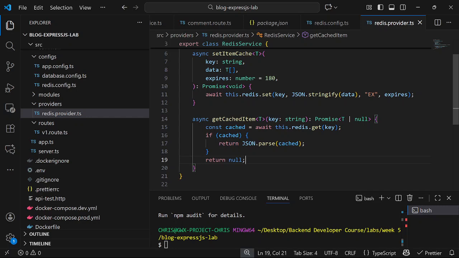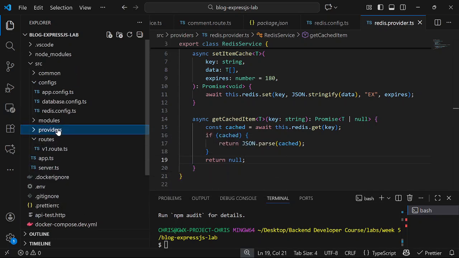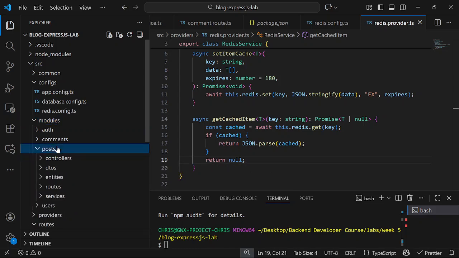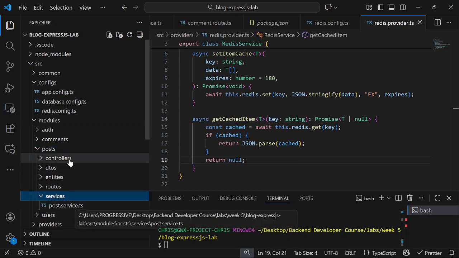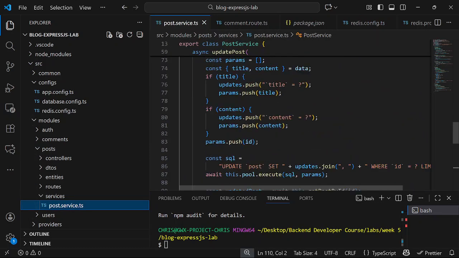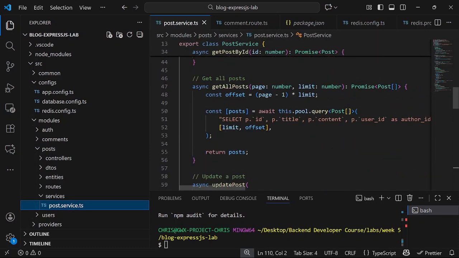Alright, so we are here. Let's go to our post service. This is our middleware here. We don't need to add it in the controller. It's in the service. We need to add it because the service is where the logic goes.